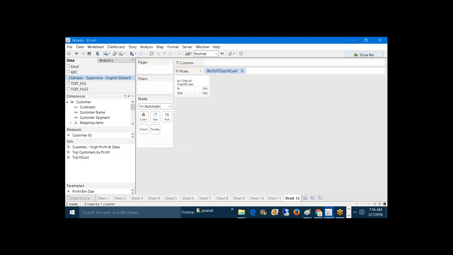Now just observe carefully how the set is showing us the data. Here the set is showing us the data in the in and out mode. What does in indicate? In indicates the members which are inside the set, which means the top 10 customers. And the out indicates the members which are outside of the set.